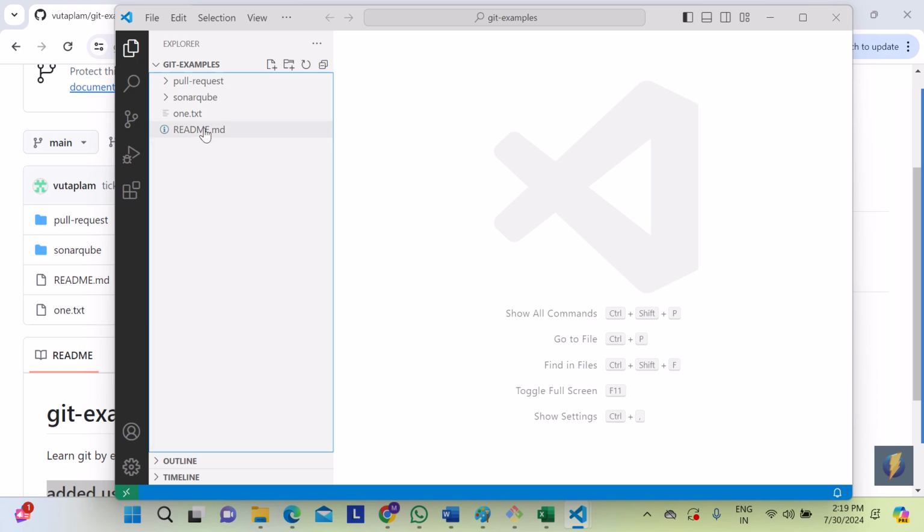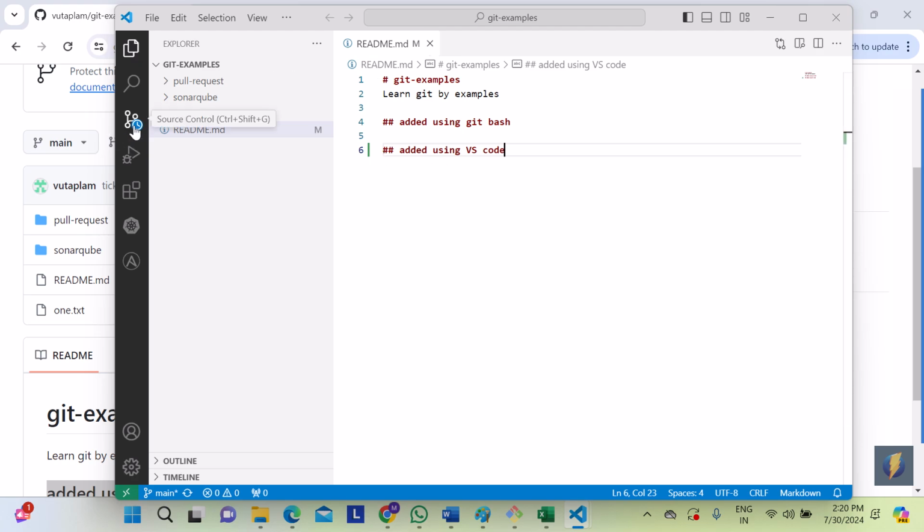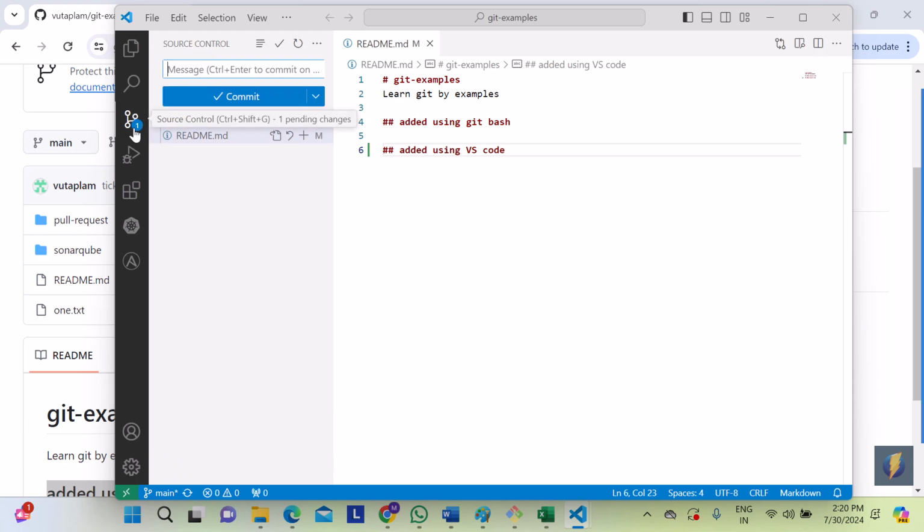Under readme, I'll just add another line: added using VS Code. In short form, we call Visual Studio Code VS Code. Whenever there is a change, once you save it, it automatically detects the change here. If you see there is an M symbol here, that means there is a modified change in this file. Once this is done, I need to click on this Git symbol.